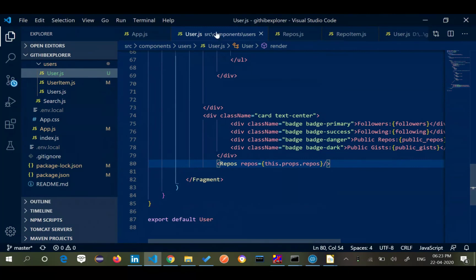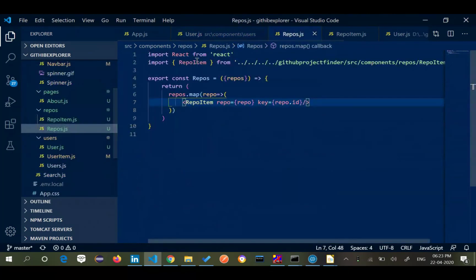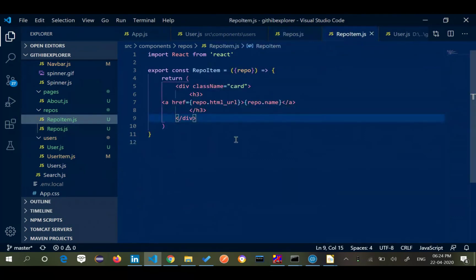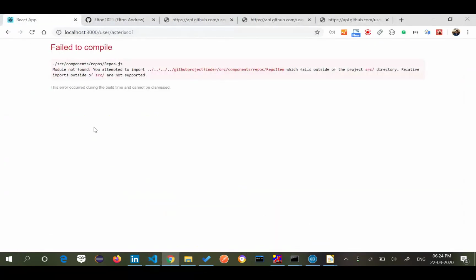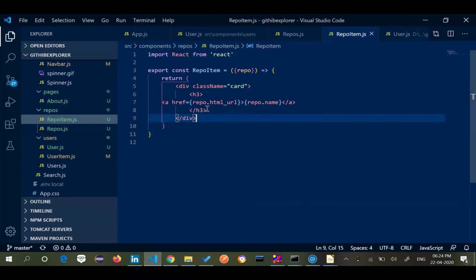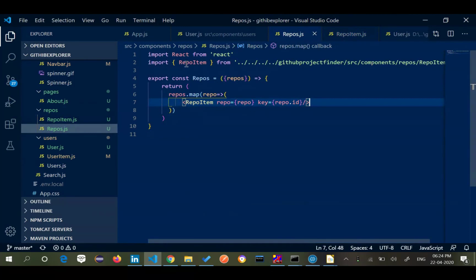Now this repos is passed on to repos.js as an array. Here it maps it, passes it to repo item. So the data is passed ahead here, and you get the final output. Okay, what is in repo.js? I made a mistake here in the repo.js.